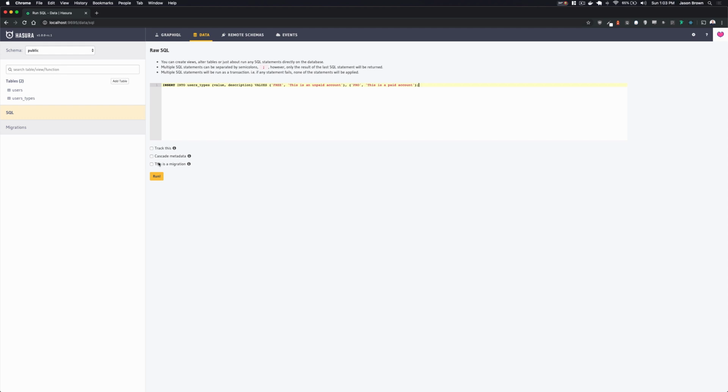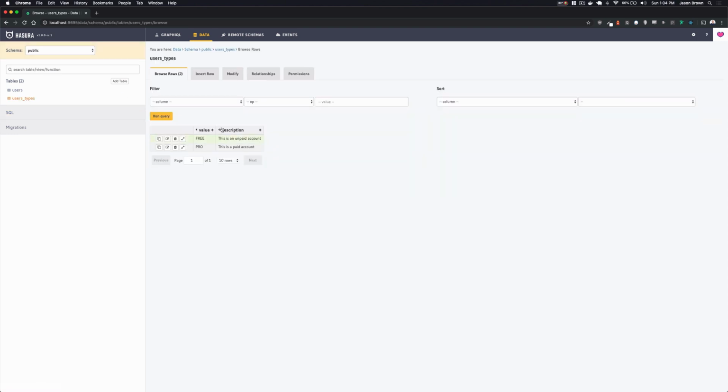The next thing we need to do is then say this is a migration and give it a name so that it can save this particular thing in an understandable format. It doesn't really matter what it's called, just so that you can recognize the name if you need to reference this particular migration later. So just call it run users types enum, and then we'll go ahead and click run. So with that inserted, we can go and take a look at our users types, and we can see that there are the two types, free and pro, with the descriptions.